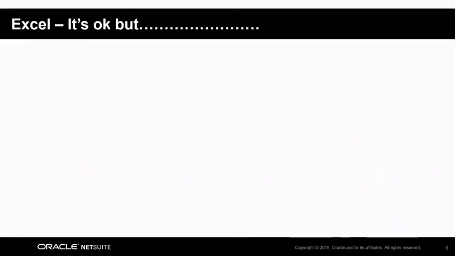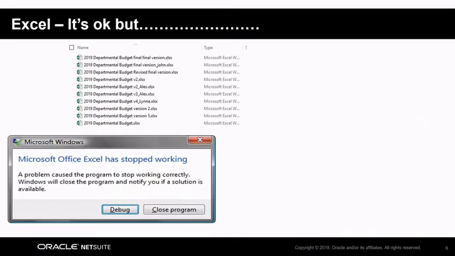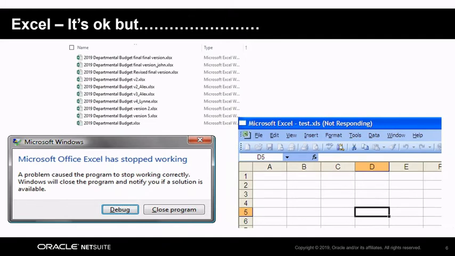So Excel, it's okay, but you'll probably recognize a lot of these problems. It can crash, you can go not responding, and you can have the whole proliferation of versions of sheets.